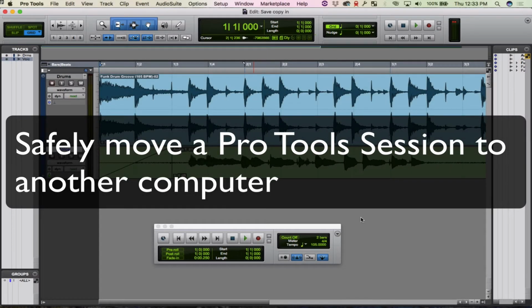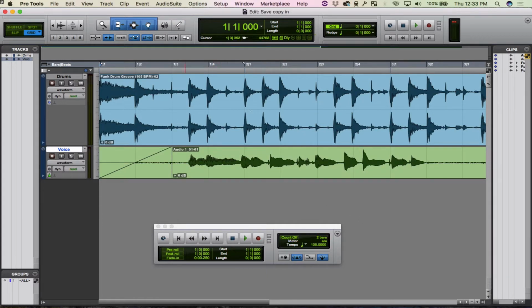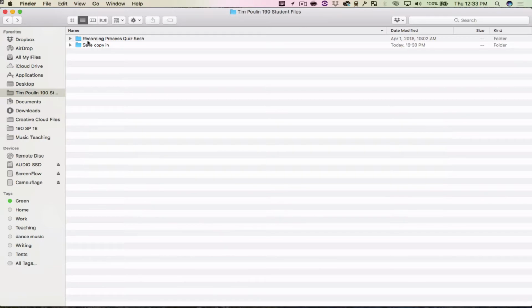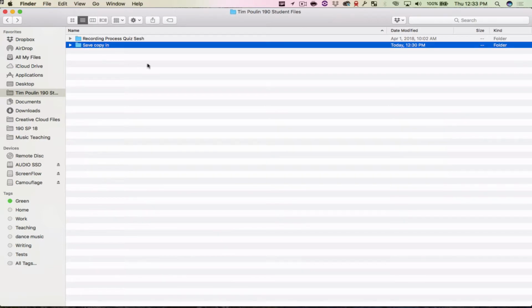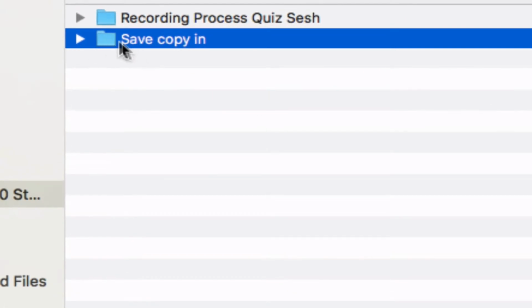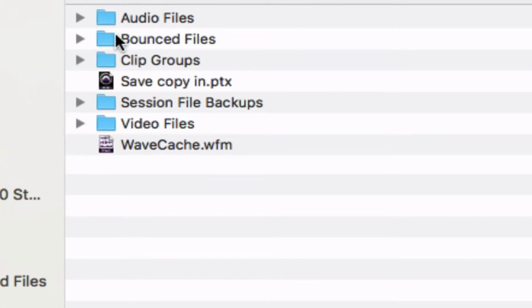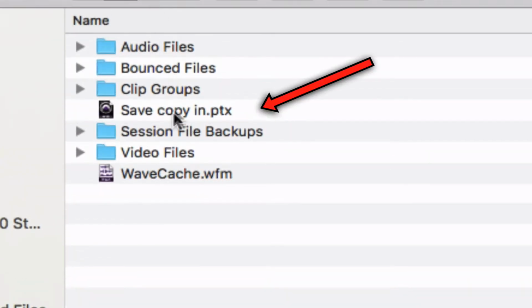In order to move your project to a different computer and have it work, you have to move more than just the Pro Tools file or the PTX file. I'm going to go to the session folder here. It's called Save Copy In. If I click on that, there's a bunch of stuff inside of it.